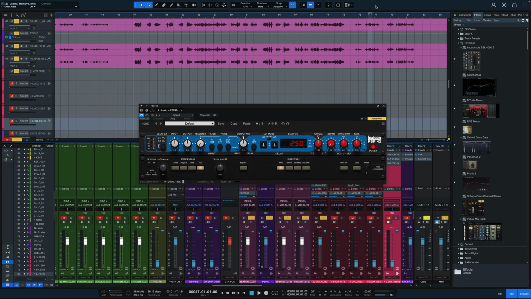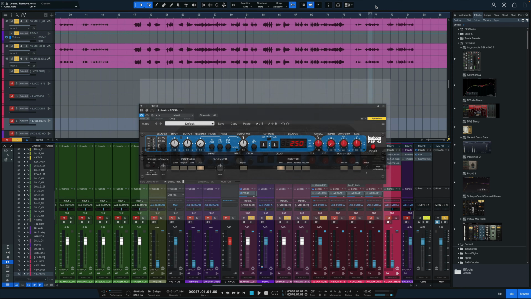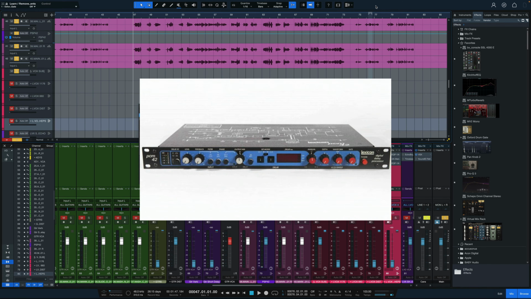Hey everybody, it's Joe from greenlightsound.com, and today we're going to take a look at a newly updated plugin from PSP, and this is the new version of their PSP 42, based upon, of course, that classic Lexicon PCM 42.